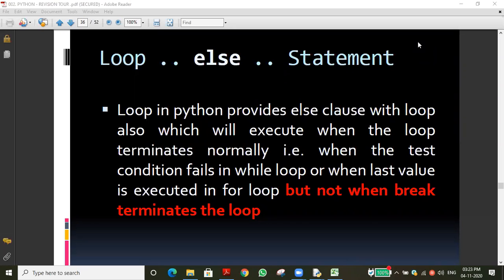Here it is the same concept, but the way we apply it in a loop is entirely different from the if condition. I mean, if else is different, loop else is different. There are two types of looping statements in Python. Can you say what are the two types of looping statements? For loop, while loop. Very good. So today we are going to discuss for else and while else, the two concepts.